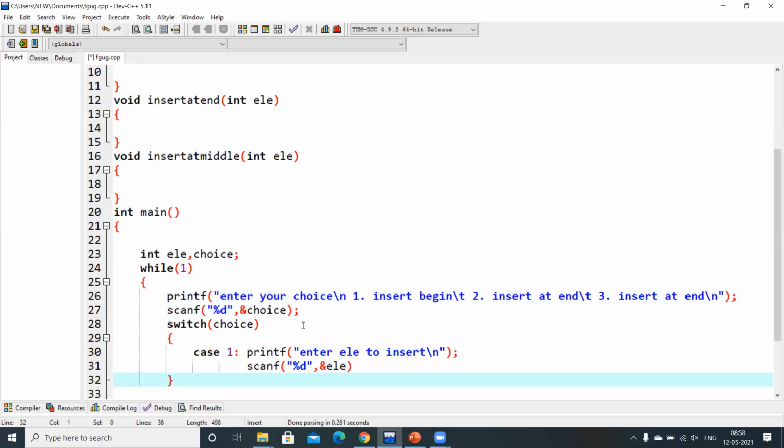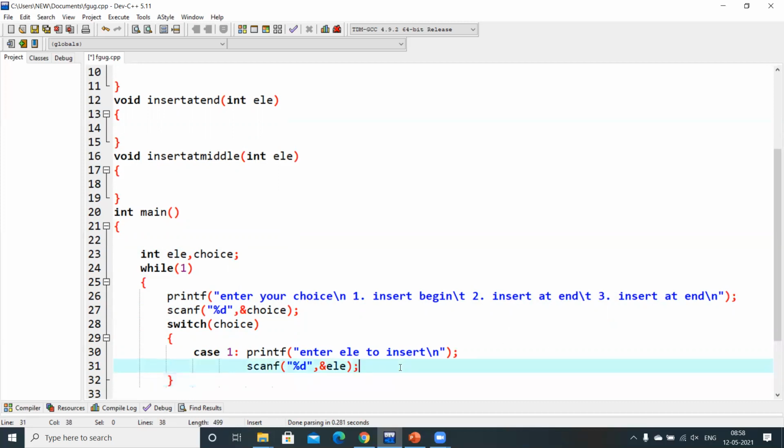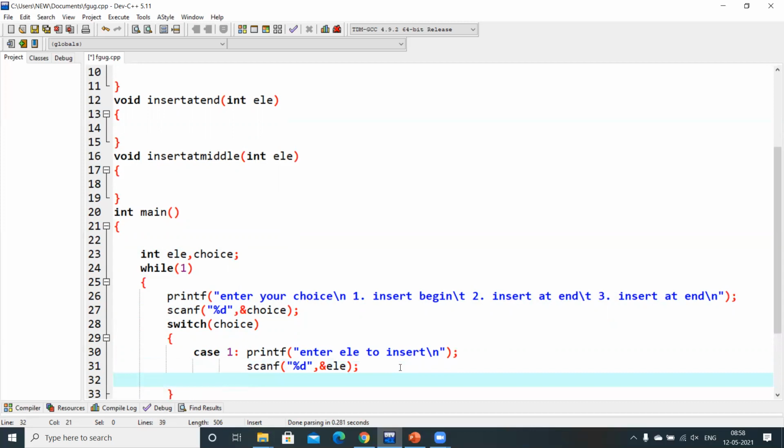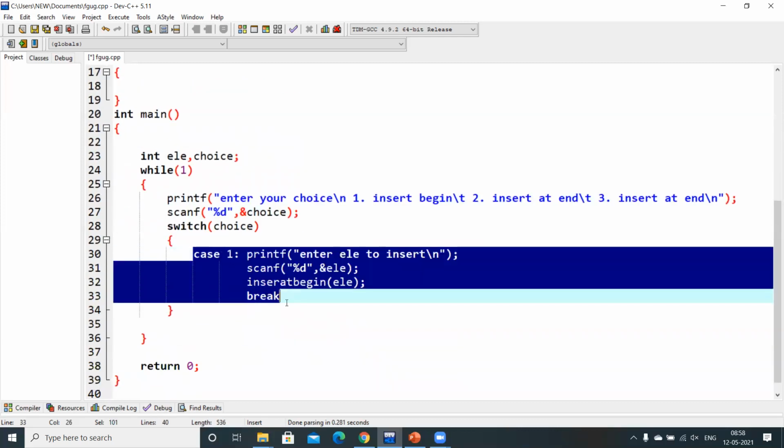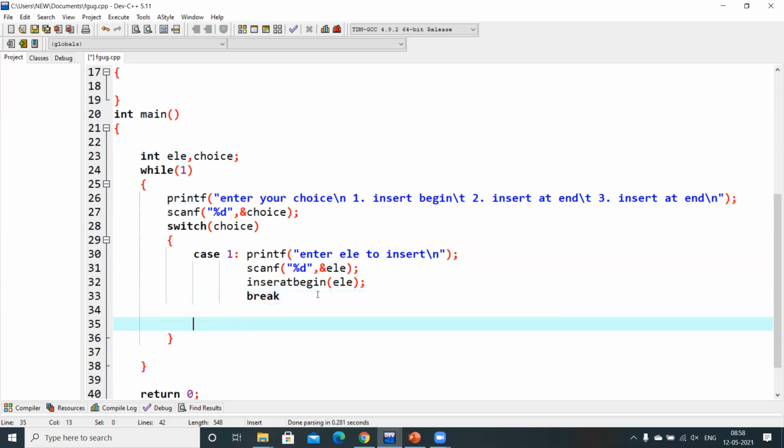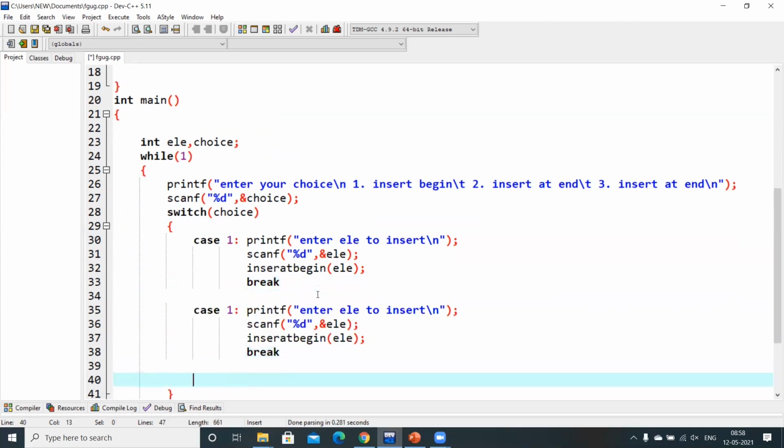Once I read the variable, what do I need to do? Let me format it. I read it. Now I need to call the function, right? The function name is insert at begin. The element I need to pass as this one, and I will break the loop. That's it. Now again, let me copy this case. Let me paste one more time and one more time again.